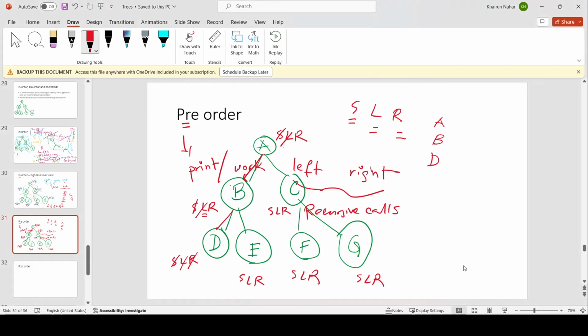When we move to B, we see that S and L are done. So the only job remaining is to move to the right. So we move to the right. So after we reach E, we also cancel this out. For E, we have to first print, then move left. There's nothing on the left. Move right, nothing on the right. SLR done. We go back to where we came from, and that's B. SLR done for B as well. So we go back to A.